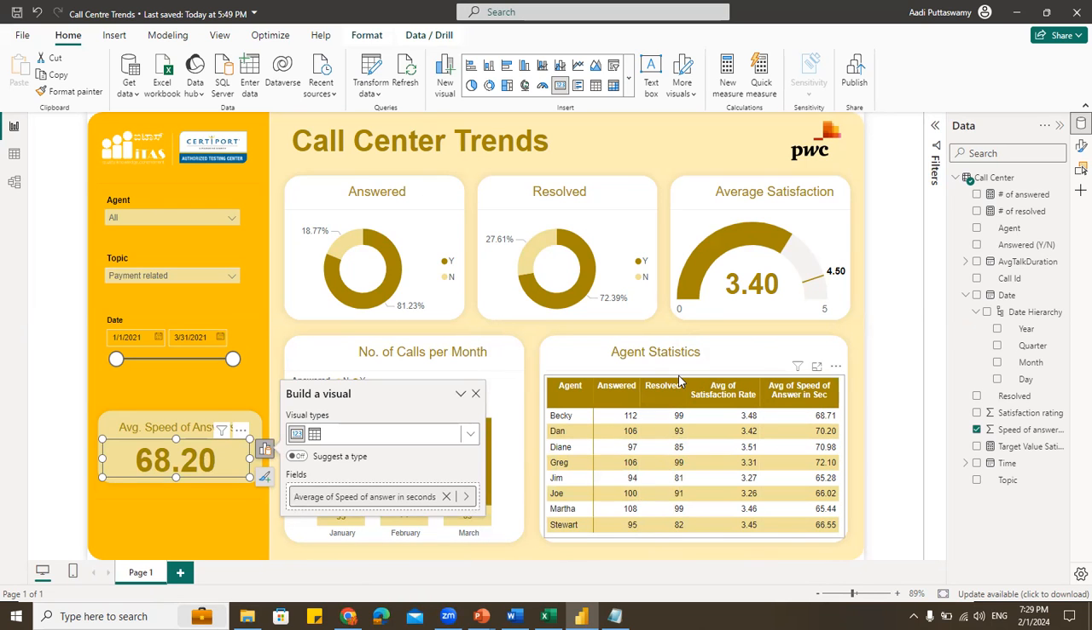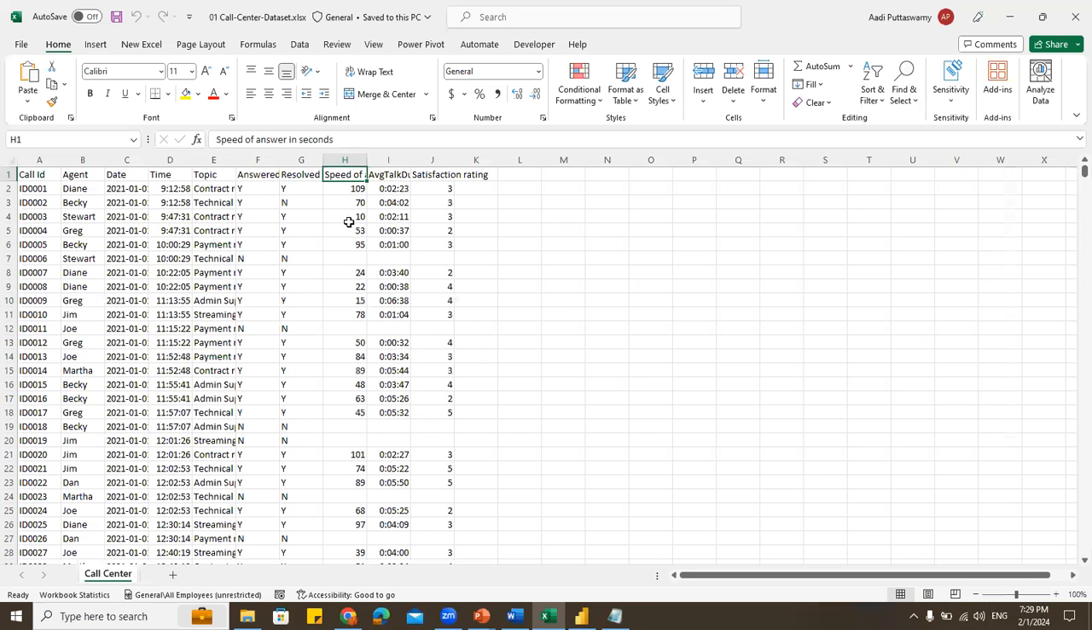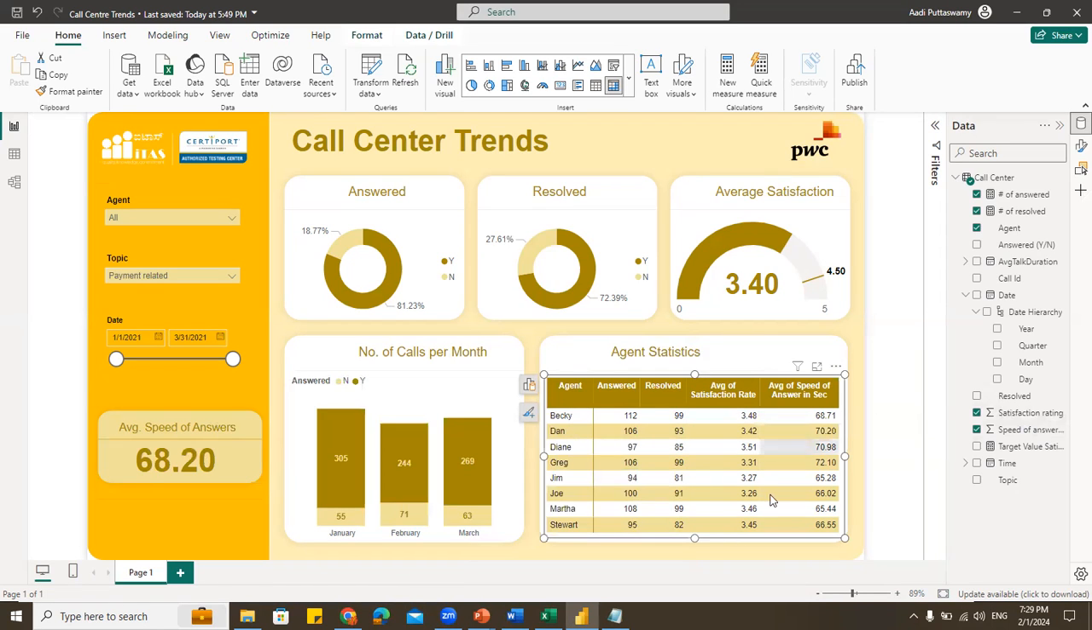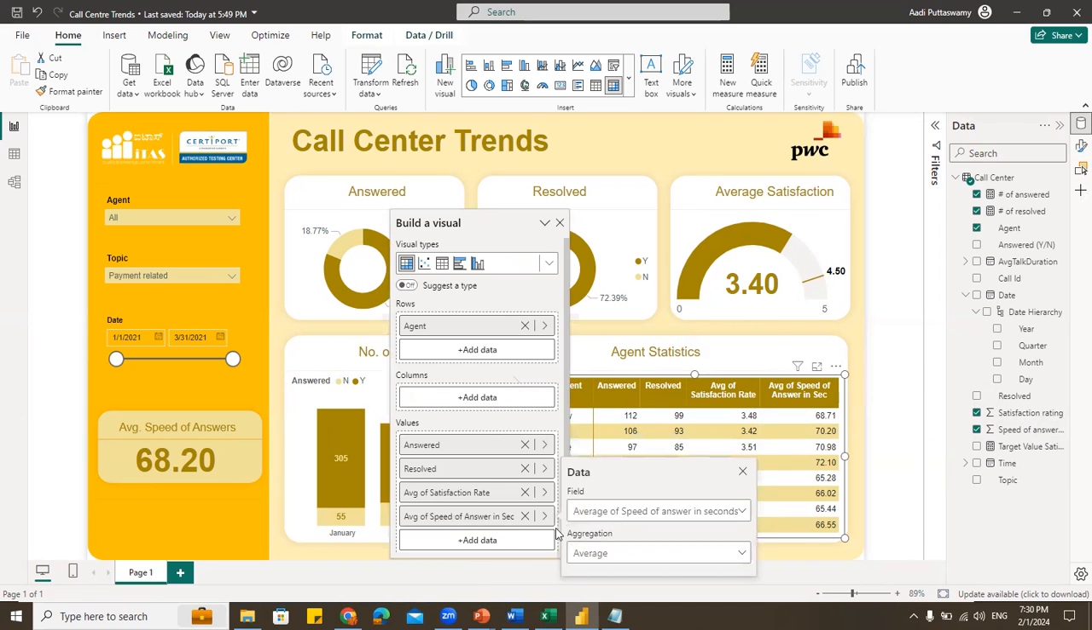Now coming to this table, what we have here is the average of satisfaction rating and the average of speed. You can see these 2 columns. I've taken and given this average. If you go here and check this, I've changed this to average here. Fine. So this is fine.